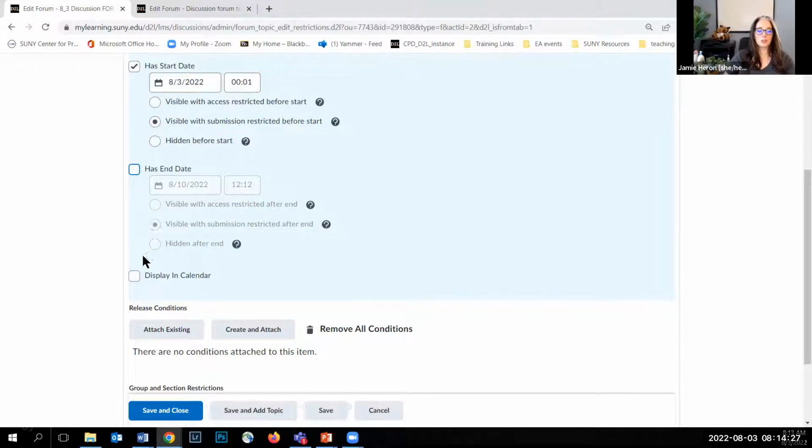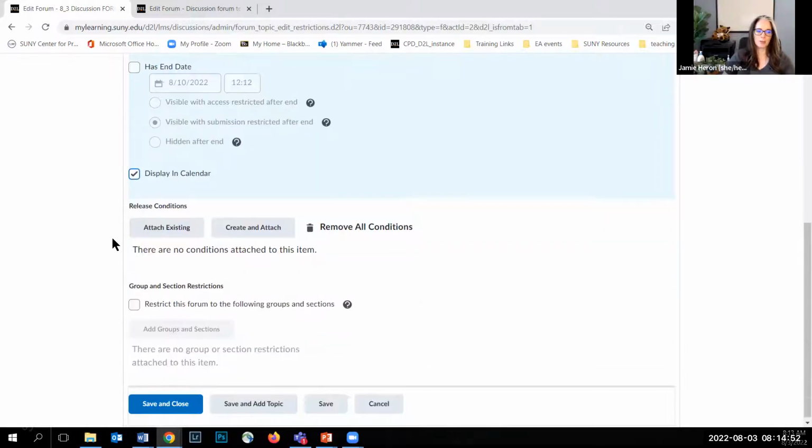You have another option here to display dates in the calendar. And if you attended the communication scaled webinar or intend to, I do encourage faculty to use the calendar as robustly as you possibly can. So anywhere it says display in calendar, I like to select that option. And so now I don't have to add into the calendar that there's a discussion that starts on 8/3. Brightspace is going to do that for me.